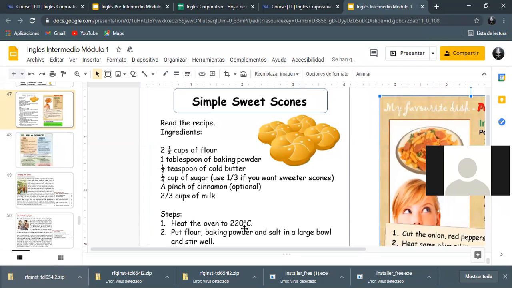Okay. Simple sweet scones. Read the recipe. Ingredients: 2.5 cups of flour, 1 tablespoon of baking powder, 1/2 teaspoon of cold butter, and 1/4 cup of sugar. Use 1/3 if you want sweeter scones. A pinch of cinnamon, optional. Two thirds cup of milk.